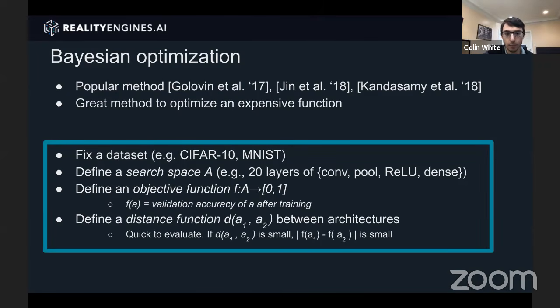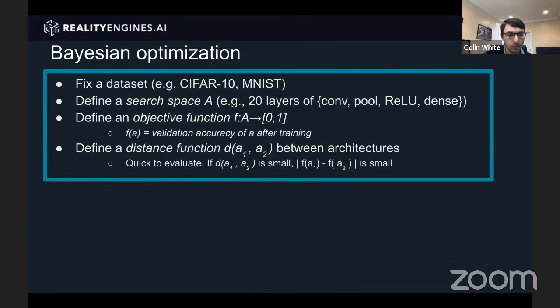And then the fourth bullet point is specific to Bayes-opt. We want to define a distance function between architectures. We want this to be quick to evaluate, and also have the property that if the distance is small, then the objective functions are fairly close together. Then the goal of neural architecture search is to find the architecture which maximizes our objective function, or at least get a pretty high objective function in the amount of time we have.